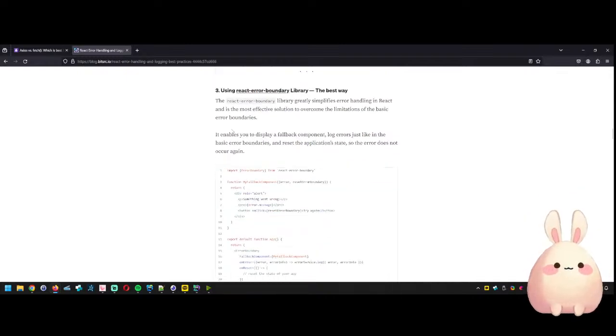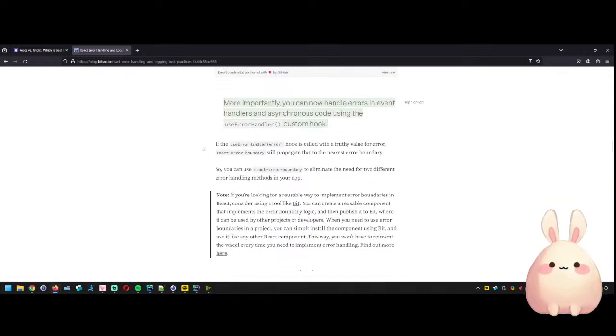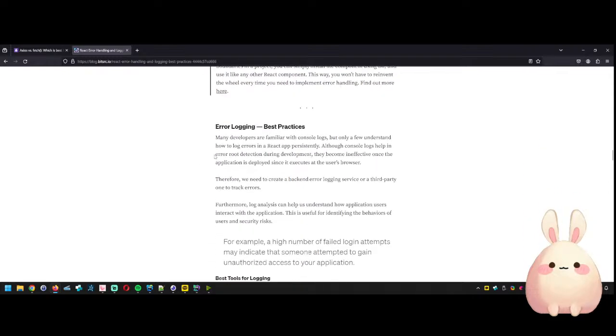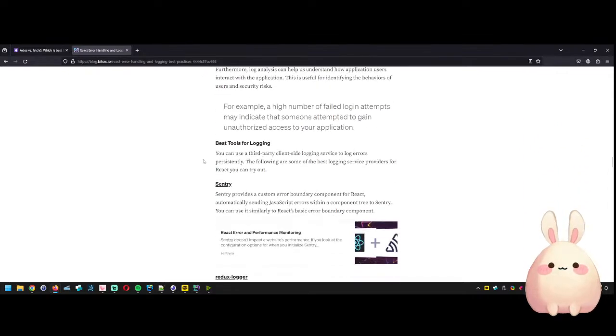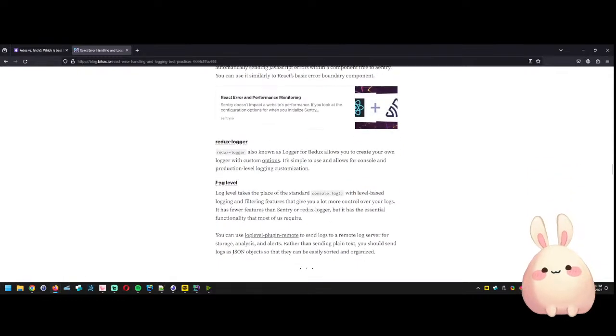Greatly simplifies error handling in React. So it doesn't look like it's bad. And then we log it with a third-party client-side logging service to log errors. Sentry. Redux logger. I see log level takes the place of a standard console log.